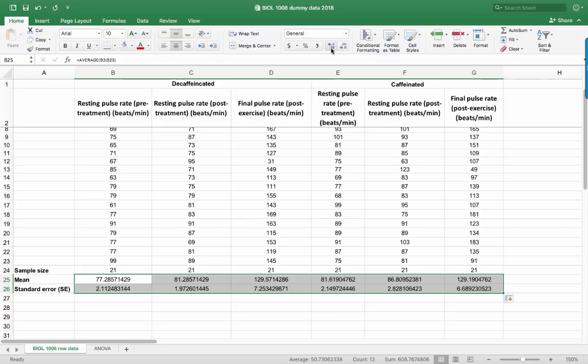And then we're going to go up to the top here. There are these two buttons that will change the number of decimal places for you. So I want to decrease the number of decimal places. And for us, 1 decimal place is enough.